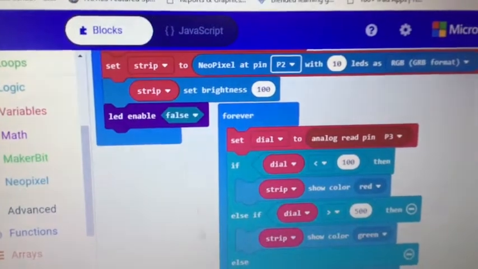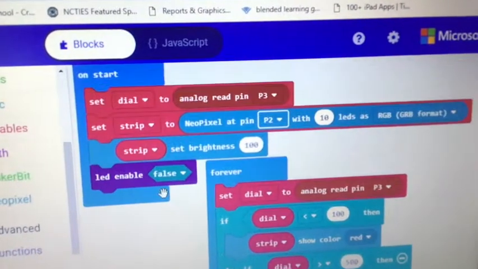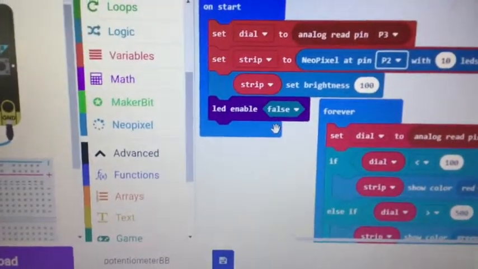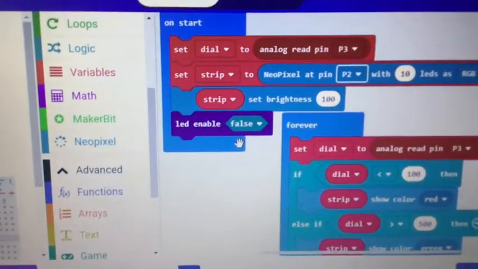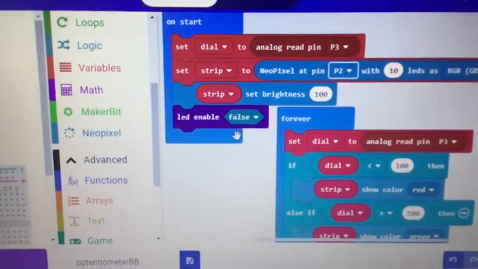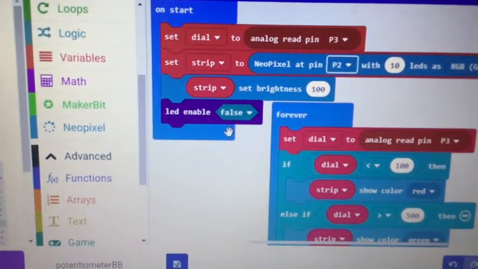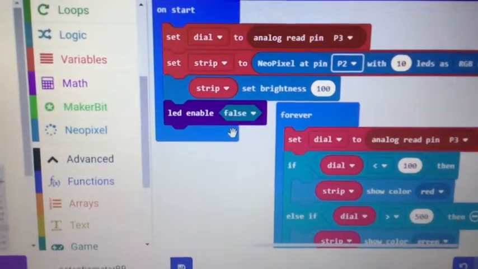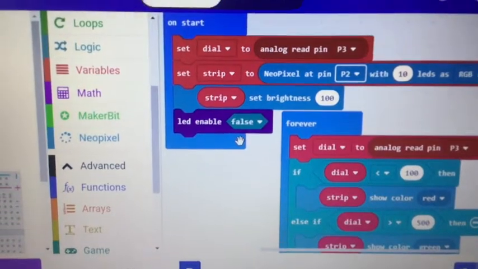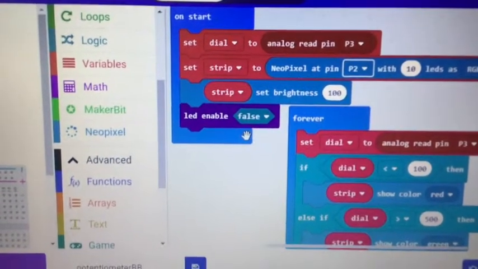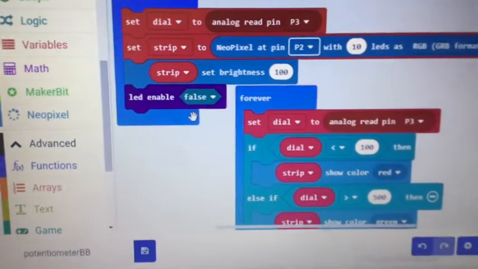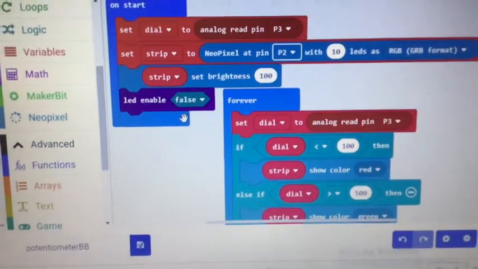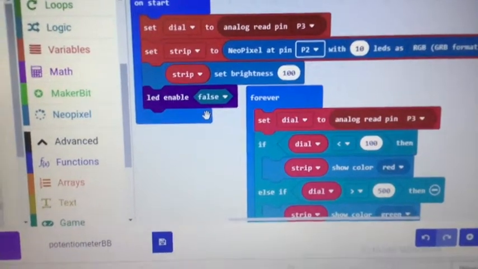Again, as a reminder, I created a variable called dial, and I set it to analog read pin, that's just one of the blocks under pins. I was just initializing it. I don't have to do it there. As you see in my forever, it's in my forever because I want to keep doing it.